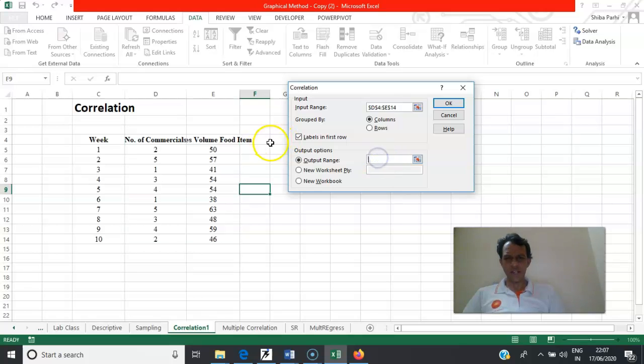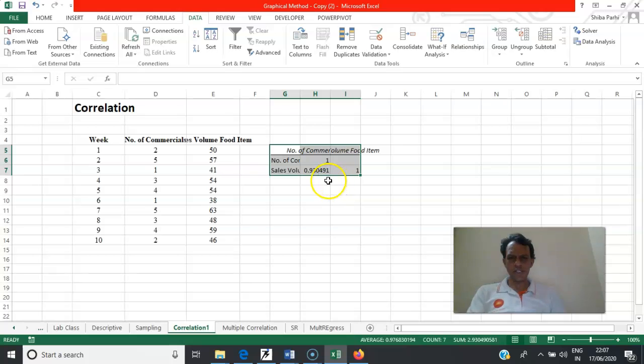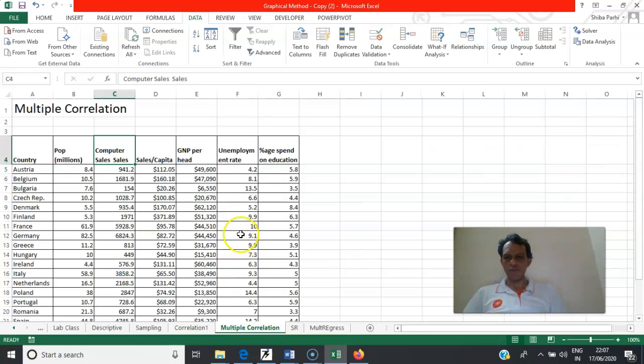I want to see the correlation result here. Can you see the correlation is 90%? The number of commercials is influencing the selling of the food item. So you may want to see the multiple correlation.